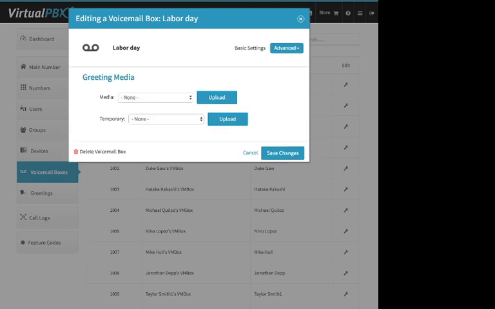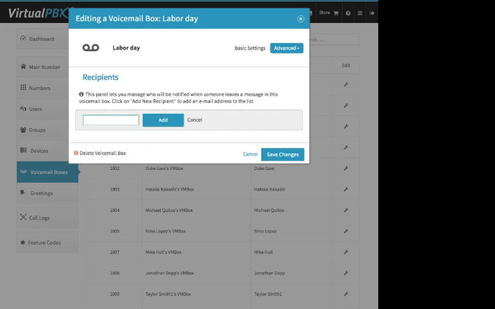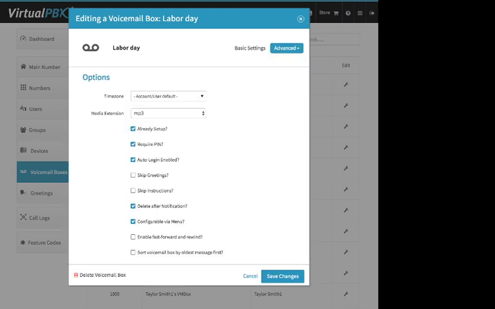So one, you probably want to upload or select a media file to play for the voicemail box greeting. You probably want to give it a recipient, so an email address. And once you've done those two things under Options, you can then put a check mark in front of Already Set Up. And then you can also decide to do Delete After Notification.